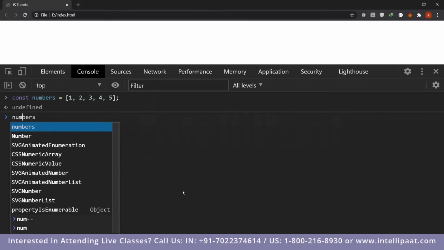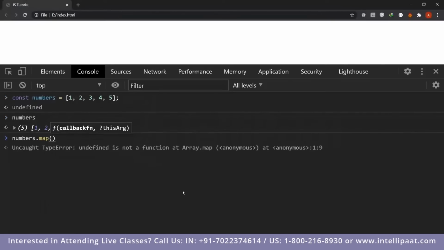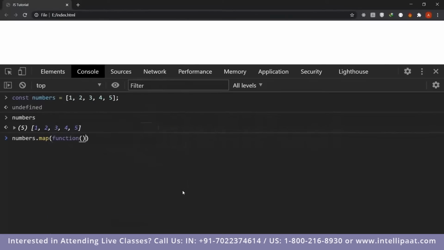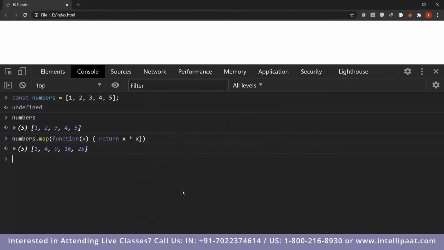Right? So if I take a look at numbers, this is what it looks like. Now, if I were to use the map function again, this takes in a function. Instead of passing in the function the old way, where I use the function keyword, then take in the parameter, then write it here, and then I have to return something, x multiplied by x, press enter. This is how it used to be done.